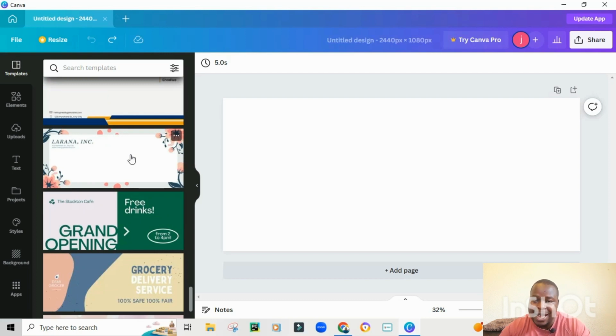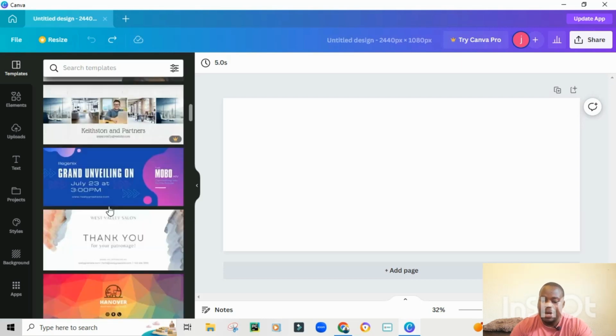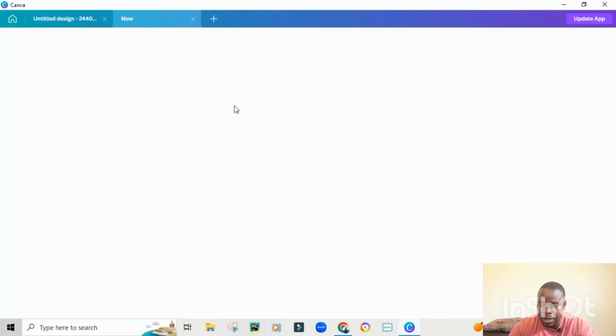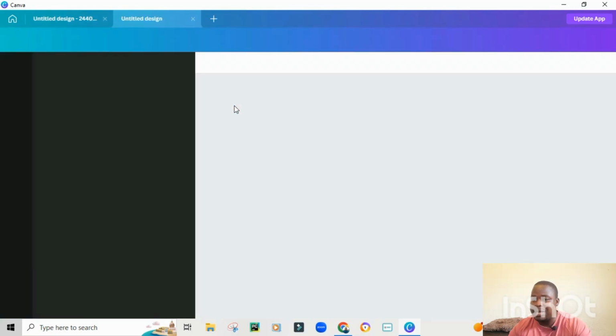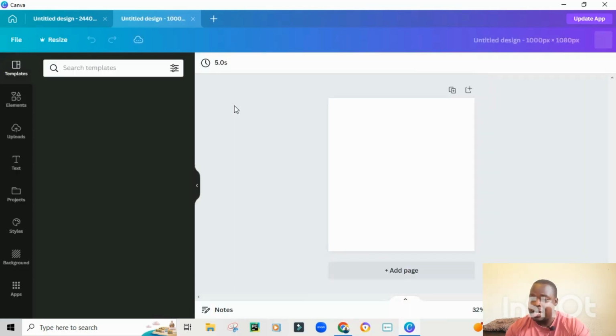Obviously, it will depend on the kind of design that you want. Okay, so these are the templates. The other thing that you see is that this template, the one that we are seeing now, is for these dimensions. If I change the dimensions, let's go and create another design. If I come here and click here, then I go to custom, and then maybe I'll say 1000 by 1080 pixels. You see that the templates will be a little bit different because Canva will give you templates that suit the dimensions that you have chosen.